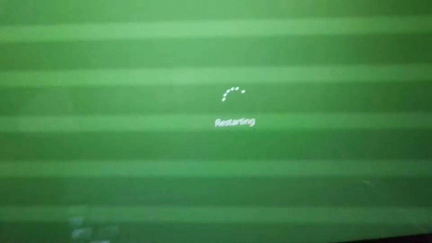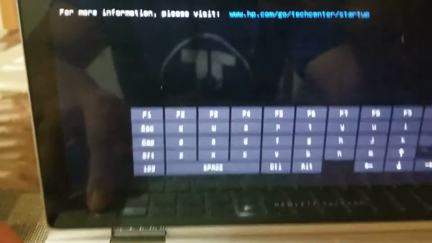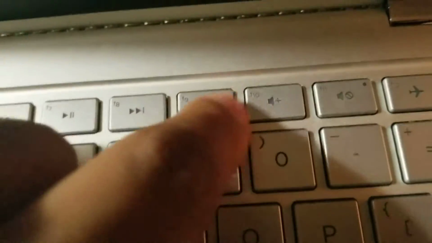While it's restarting, just go to BIOS setting. You can press F10. It depends on what kind of brand you have. For now, I'm just gonna press the skip button. You see this BIOS setup. It says F10. Then I'm gonna hit F10 on my laptop.